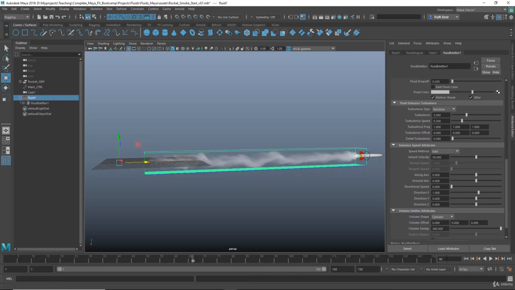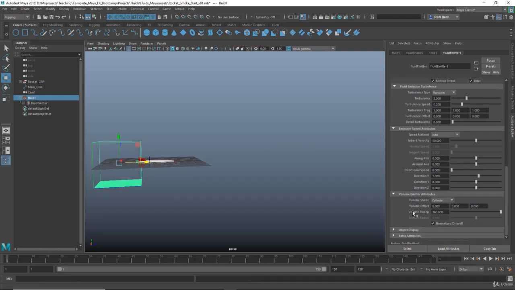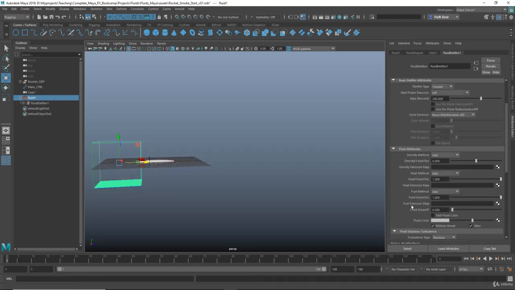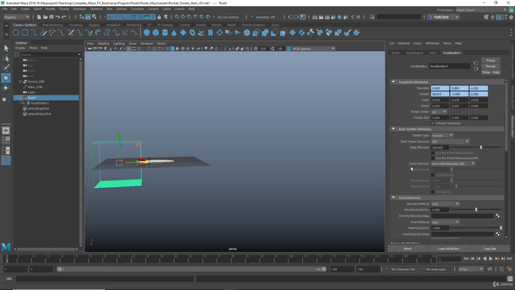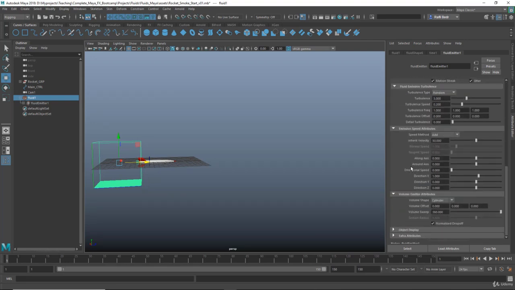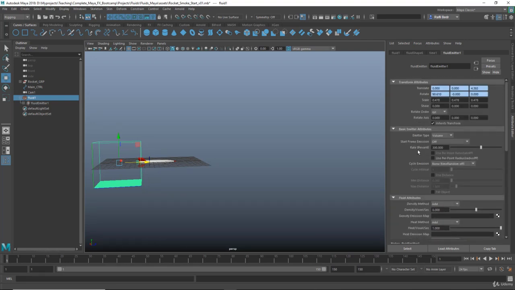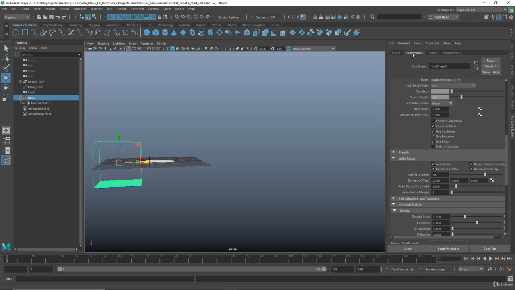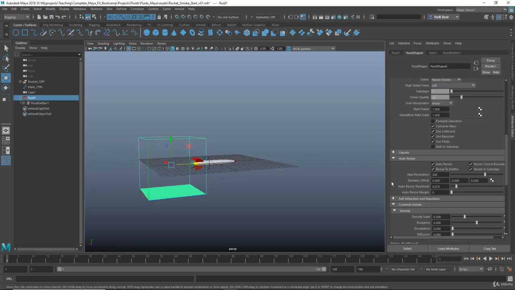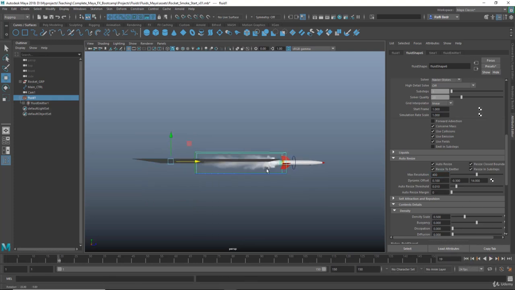Okay, great. And now let's scroll down and see if we forgot anything here. Everything is okay here, I think. Now let's go to fluid shape 1, okay? I want to increase the max resolution because I want to make more details on the smoke. And I want to increase the padding.